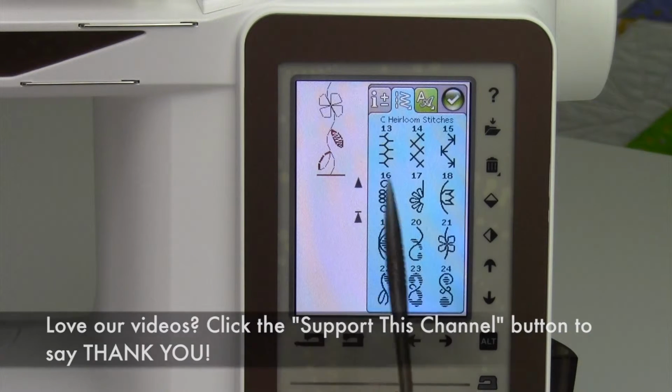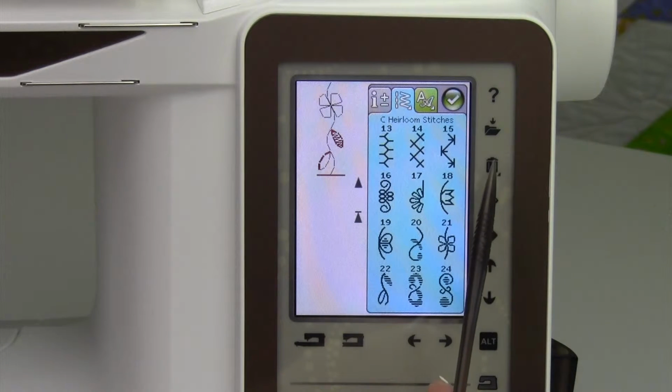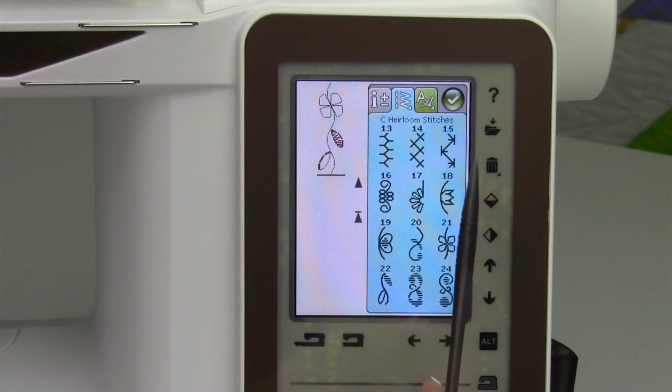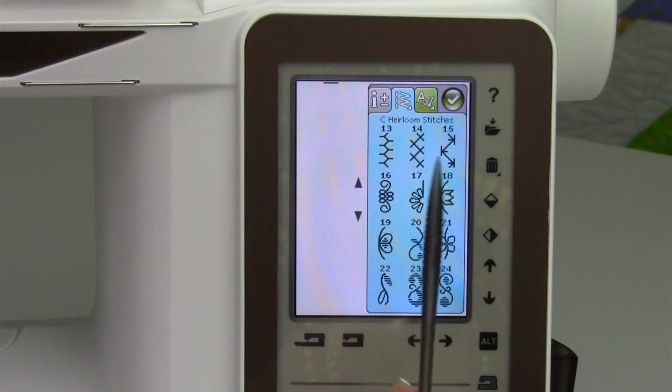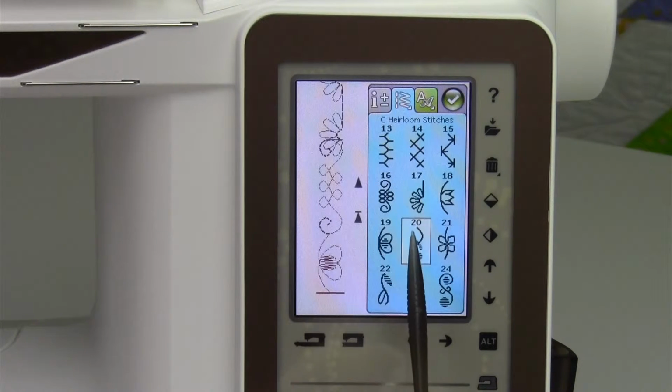How about this? Let's go ahead and do a new one. Let's do some alphabets. We'll open up the program. This will bring up the last thing you had in there. Let's just touch the trash can. If I touch it once, it will delete out one item. But let me show you. I'm going to just add in some random stitches here. I've got multiples in here.